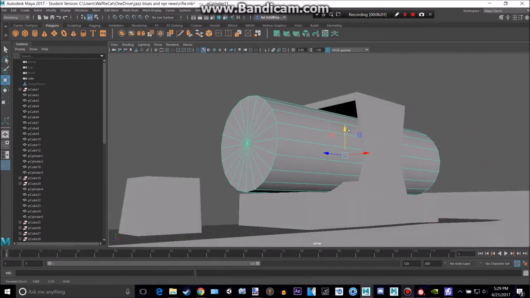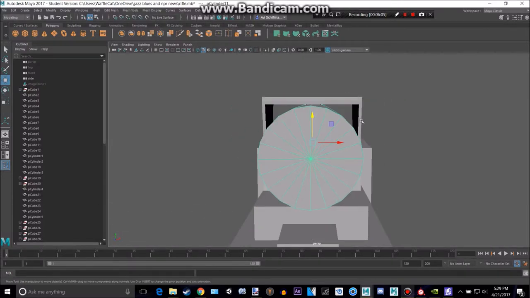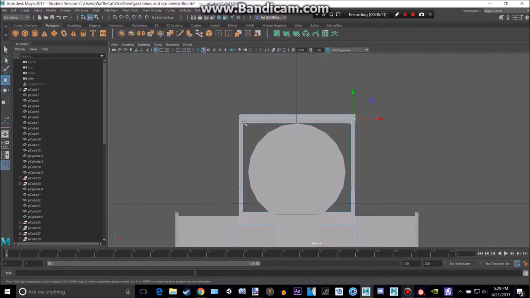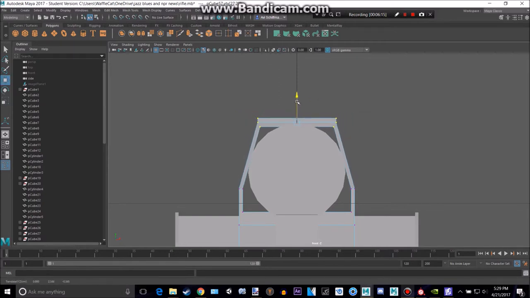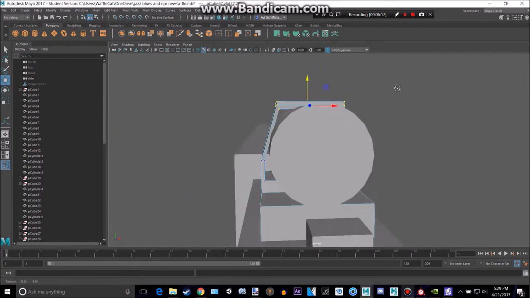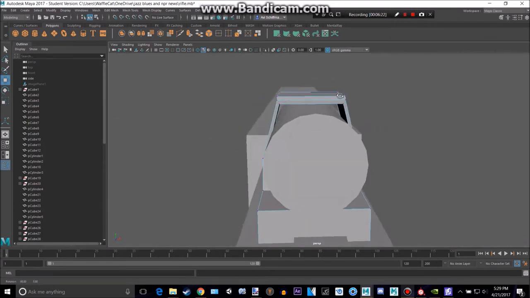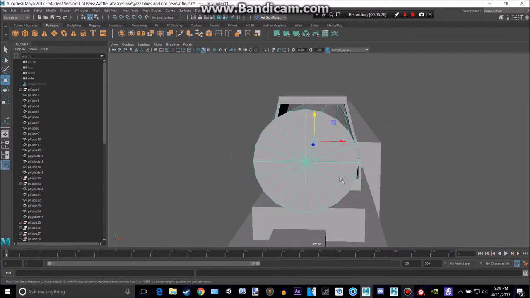Resting on there. Okay. Now let's do something with all of these. Let's see if we can maybe make this as symmetrical as possible. How could we fix this dilemma?